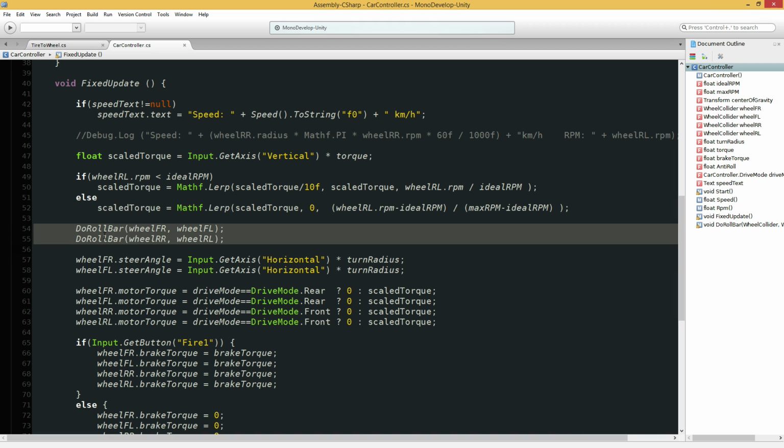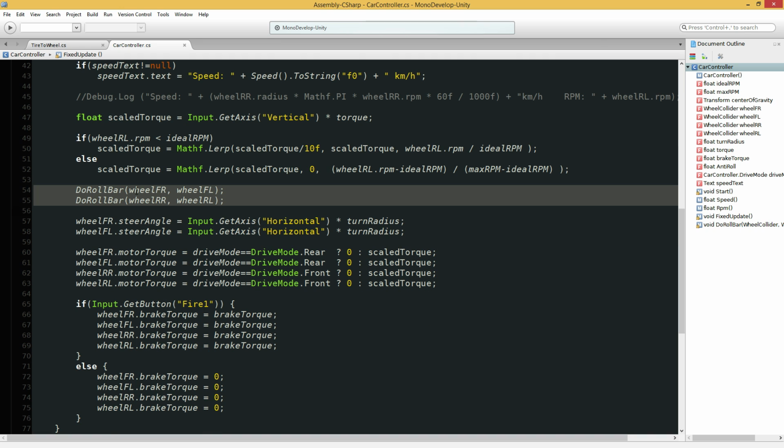I'll talk about the roll bar code in just a second here. If I do turn that off, it'll be a lot easier to flip our car. Because of our suspension and traction settings, it won't roll quite as easily as it would right out of the box, but it'll still be pretty flippy.